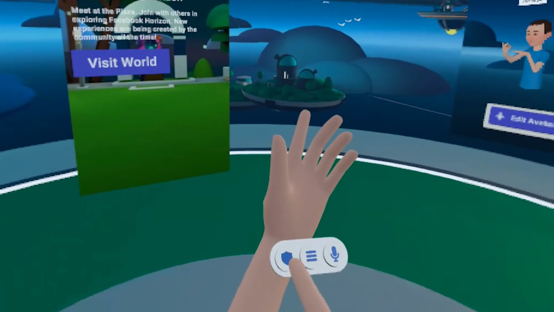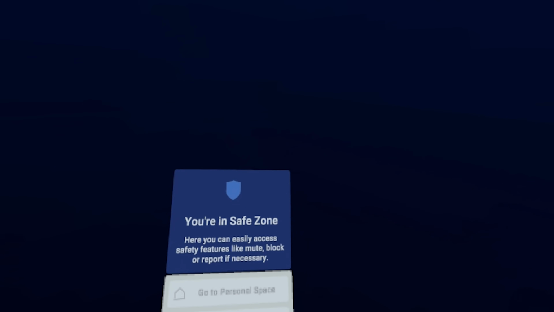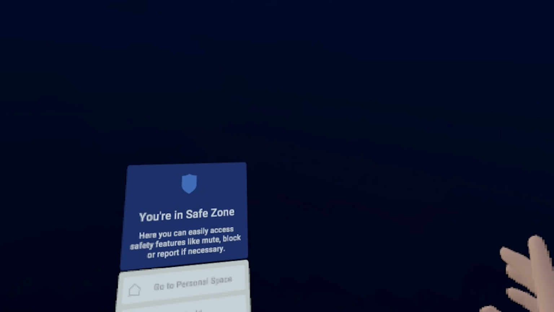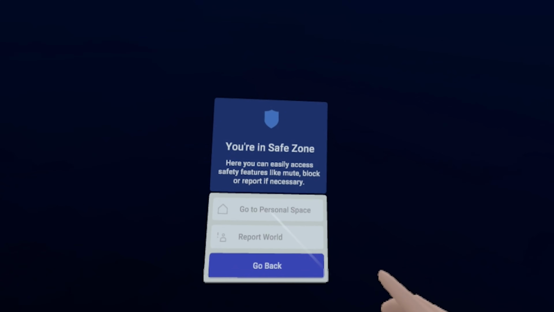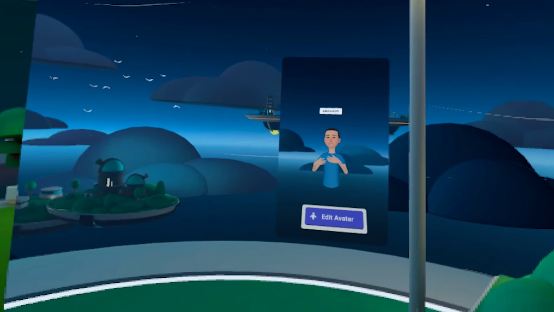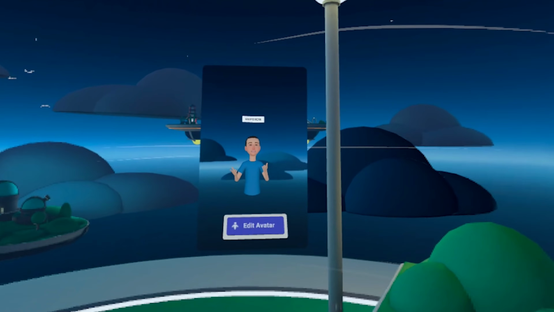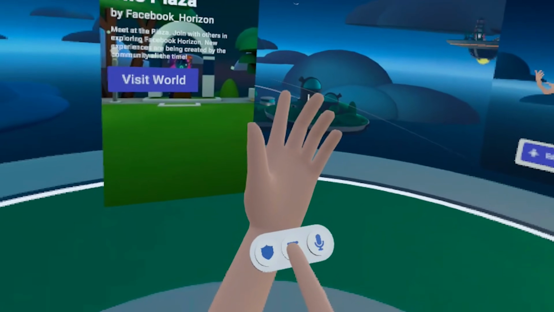This one over here puts you into a safe space. This is like a safety zone where you click that no matter what world you're in, who you're around, or who's talking to you, and it'll put you in a place where no one can see you, no one can talk to you, and you can't see anyone else. You can either go to your personal space from here, which is where we're at right now, report the world, or just exit out of it by going back. That's something you can do if you get social anxiety, or if there's something happening that happens to be negative, you can hit that. And then also you've got the little hamburger menu here, you can hit that.